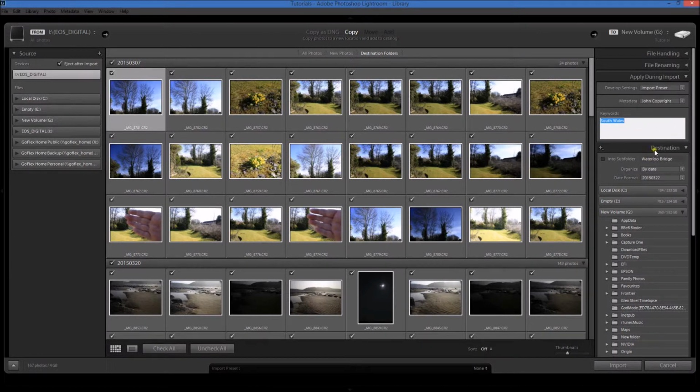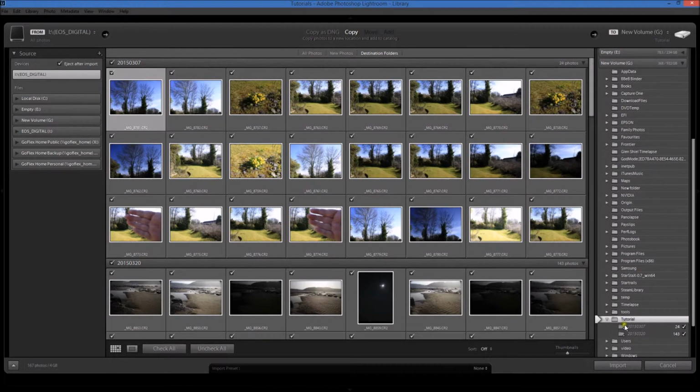The next thing we have in here is the destination. This is where I'm going to copy my images to. I've got a folder set up automatically in here called tutorial, and it's giving me a little preview of how it's going to create the subfolders within that folder for these images. I'm going to have one folder created as 20150307, that was the date I took some of those photos on, and the other one is 20150320, the date I took all the other photos on. I'm quite happy to do it by date, because later in another video I'll show you how you use collections to put all of these photos together by location, or some other characteristic for that photo.